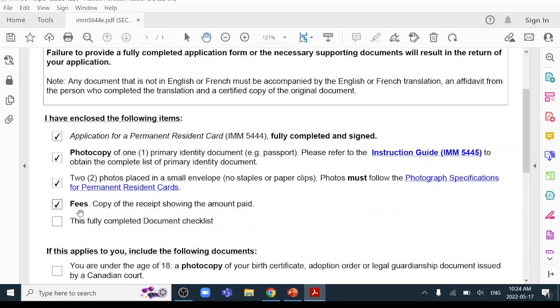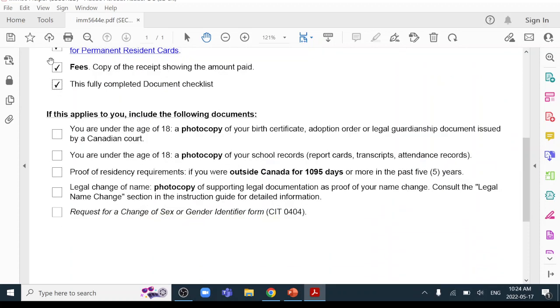The fourth is fees. Later I will show you how to pay the fee online. And the last one is the fully completed document checklist. That's the checklist. You need to check all of them and print it out. Those are for some special situations, so you can just go through it. If the situation applies to you, you need to check and provide the supporting documents or additional documents.